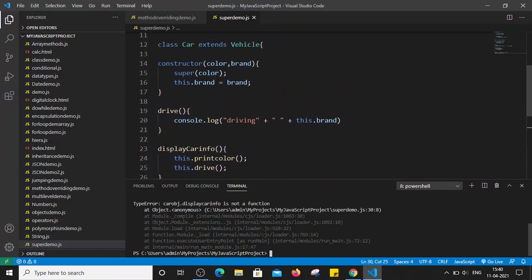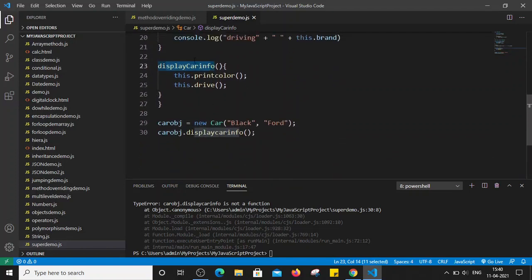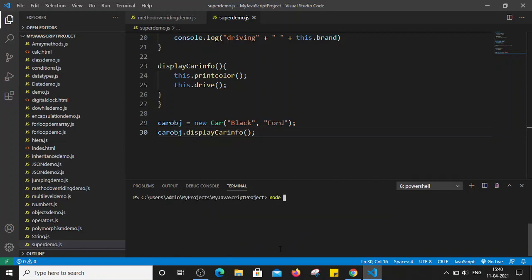The method name here is displayCarInfo, and if you see here, there is a small spelling mistake. It should be a capital C. We have used a small case letter, so I'm just going to use a capital letter. Let's save the file and run the file one more time. So let's use node superdemo.js. It is printing the black value because we have called the printColor method.